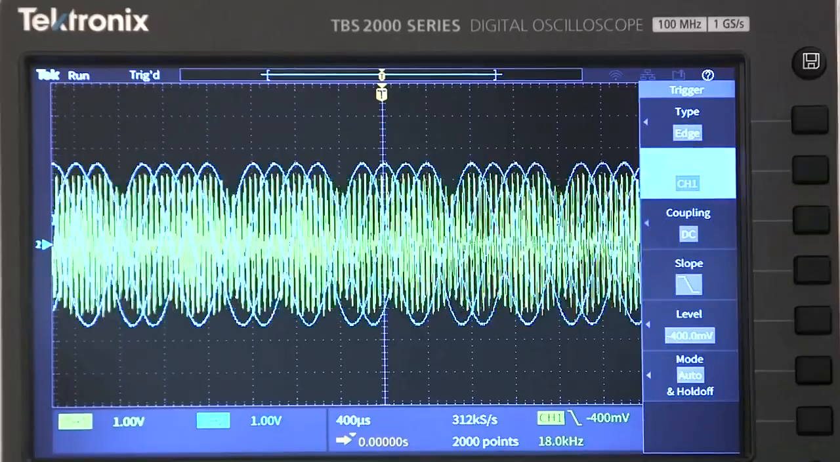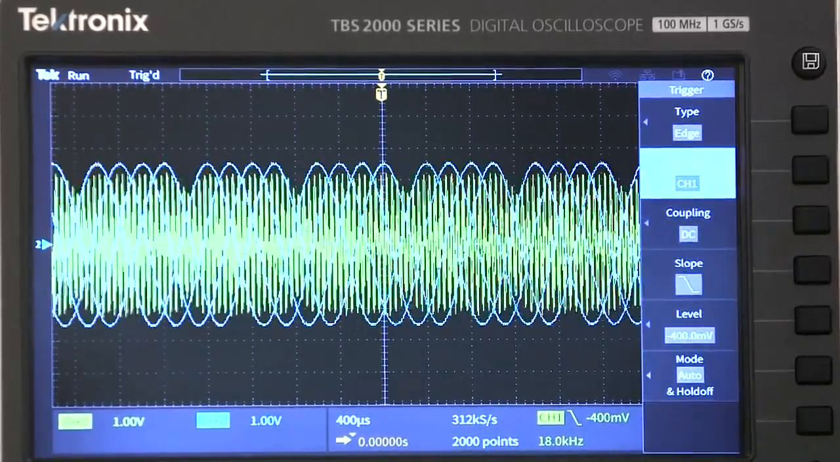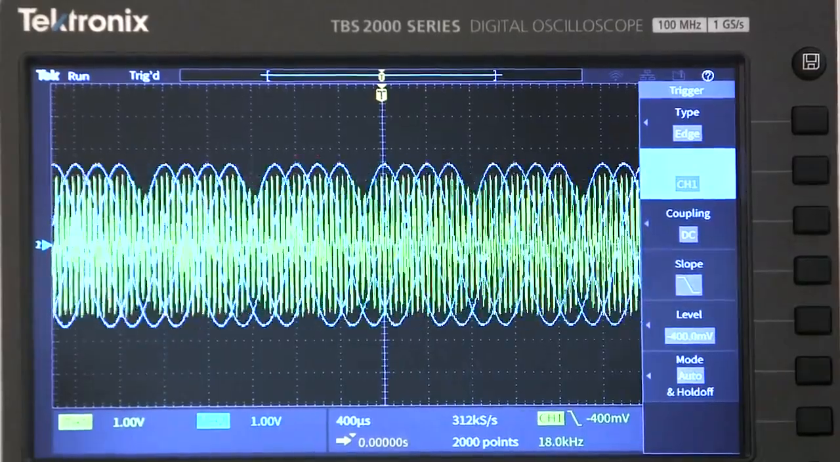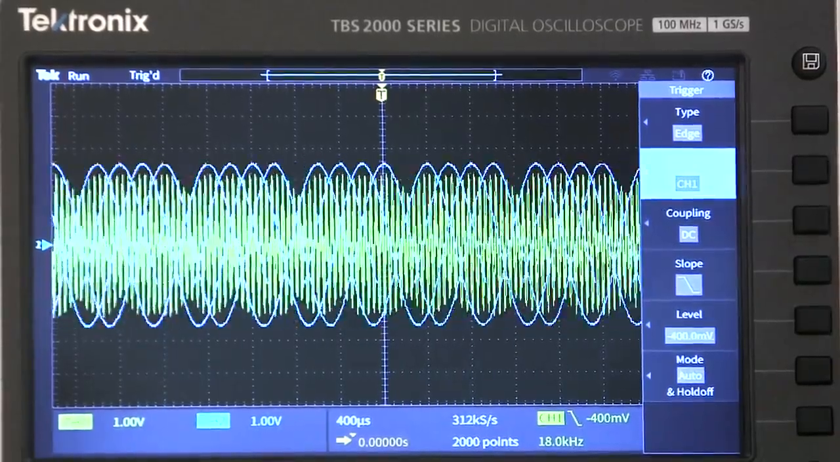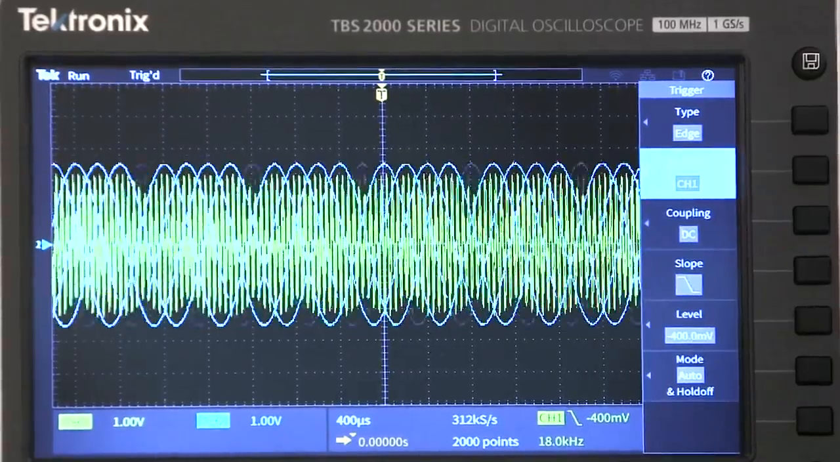Finding the right trigger source can be the key to analyzing complex signals. For example, it can be difficult to get a stable display on an AM signal like this one. But if you can connect the modulating signal or envelope and use it as a trigger source, it's easy to get a clear picture.